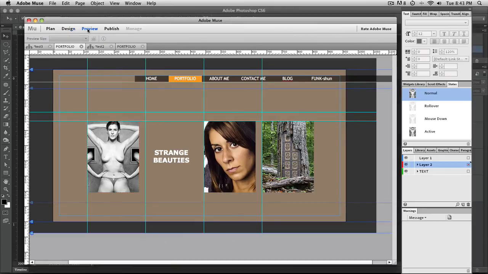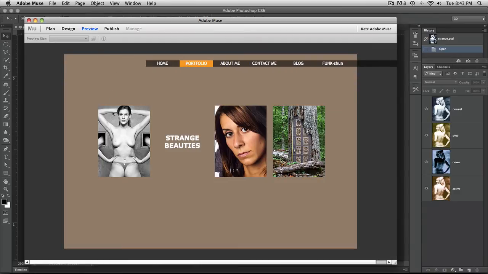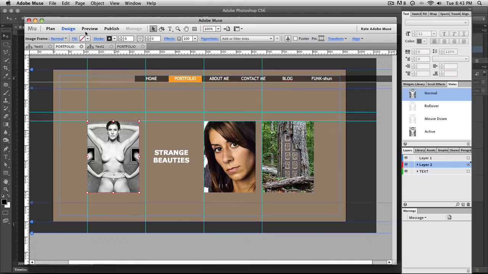We'll go into preview to check it out, test it out, make sure it works okay, and just roll over, and there you go. All right, very simple to do.